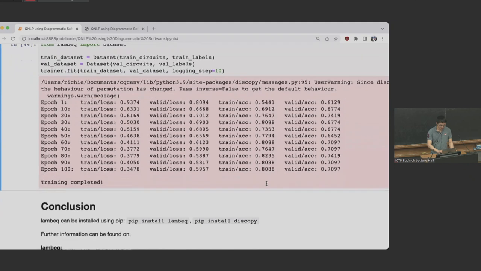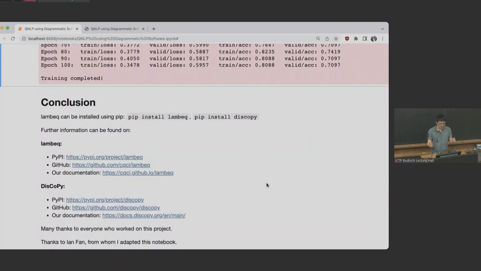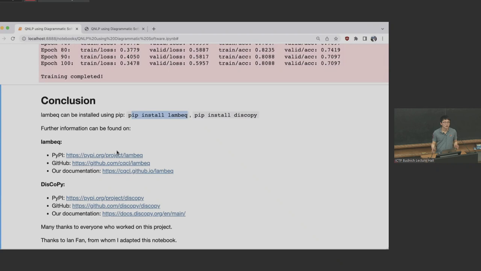So in conclusion, LAMBEQ is cool. DiscoPy is cool. You can pip install it. It's open source, and you're welcome to contribute. If you have any questions, we have a Discord. You can talk to us and ask any questions about LAMBEQ, DiscoPy, compositionality, category theory, QNLP in general.